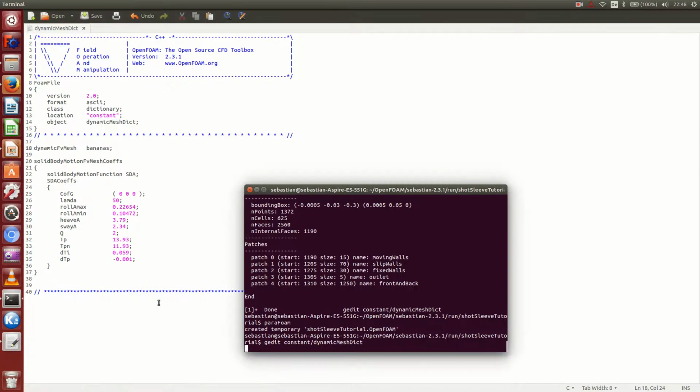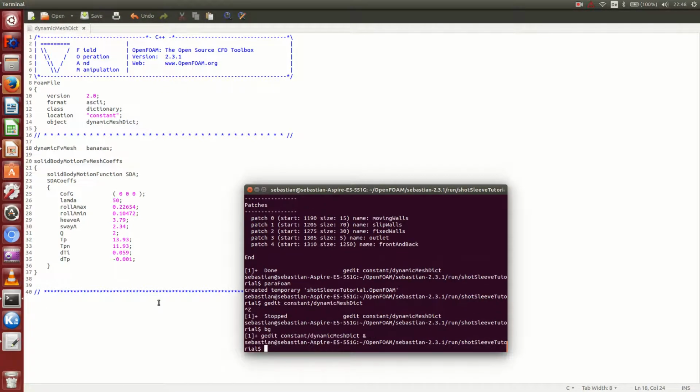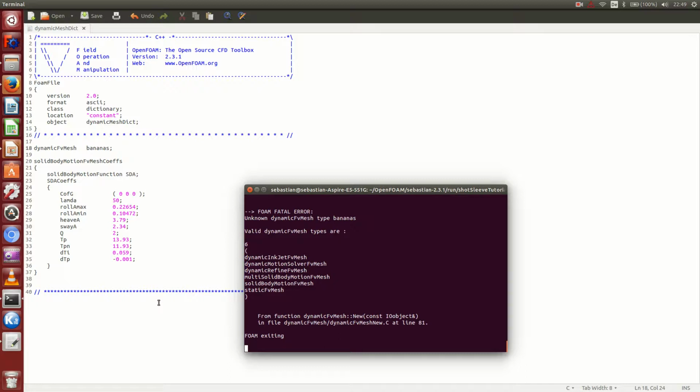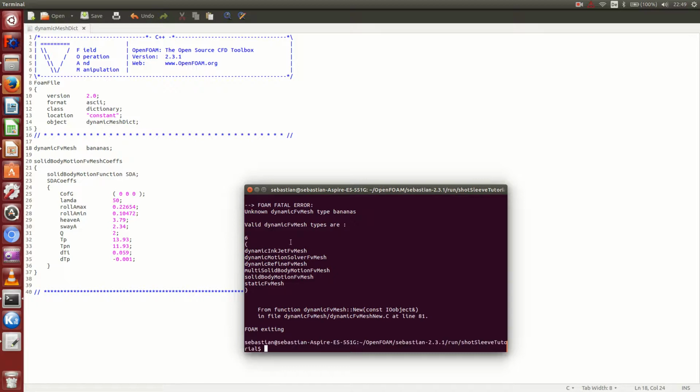Go back to our terminal, sending the gedit to the back, and execute moveDynamicMesh, which basically tells OpenFOAM to do the solving without the solving. So it only solves for mesh motion, but not for the field properties in the CFD domain. If we do this, we'll see that bananas, of course, as we intended, is no valid FvMesh class, and that we have to choose one of these. And the one that we want in this case is dynamicMotionSolverFvMesh.